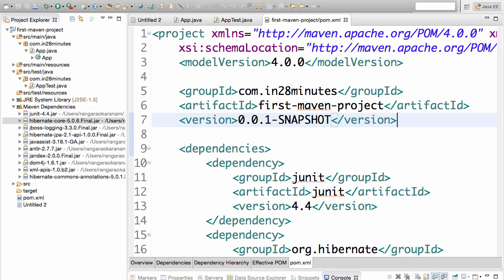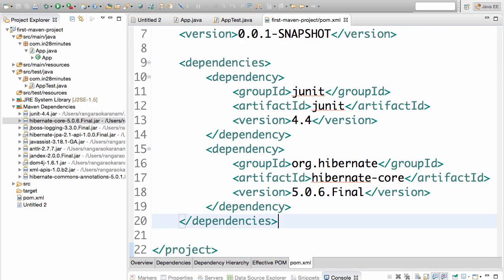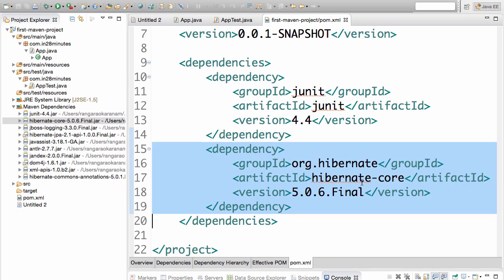In this step, let's learn about transitive dependencies. What are transitive dependencies and how does Maven handle them? In the earlier example, we saw that when we added in the Hibernate core jar, along with it, there are a lot of jars that were added in here.